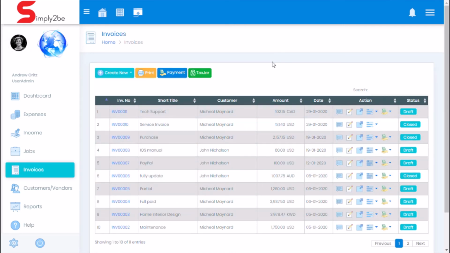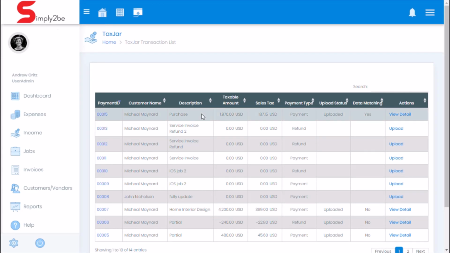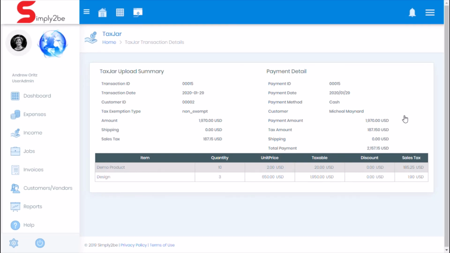From Invoices screen, click on TaxJar. On this screen, you have full control on your TaxJar uploads. Subscribe on auto filing on TaxJar and never miss a deadline.